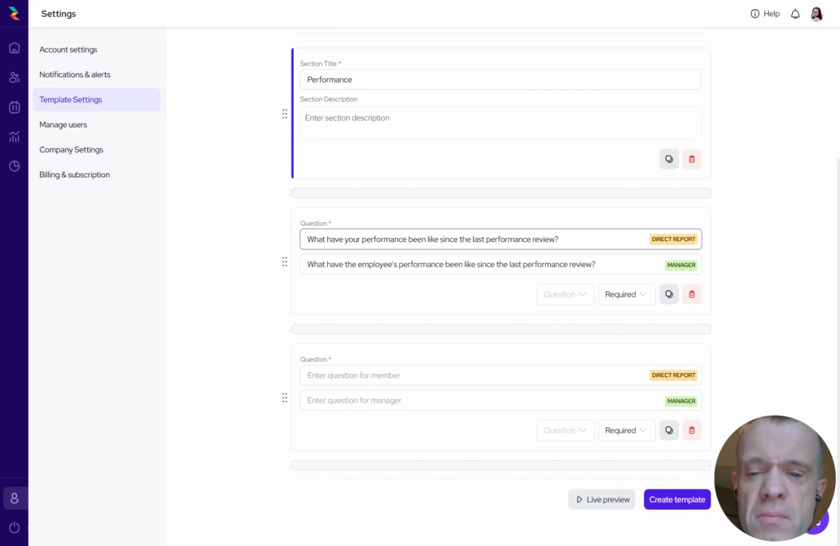Now for each question, we get to add in both a question for the employee themselves and a question for the manager. So it's important to make sure they're phrased very similarly, but obviously when you're talking about you as an individual, you want to phrase it slightly different for how the manager answers the question. But you want to make sure that the context doesn't change.